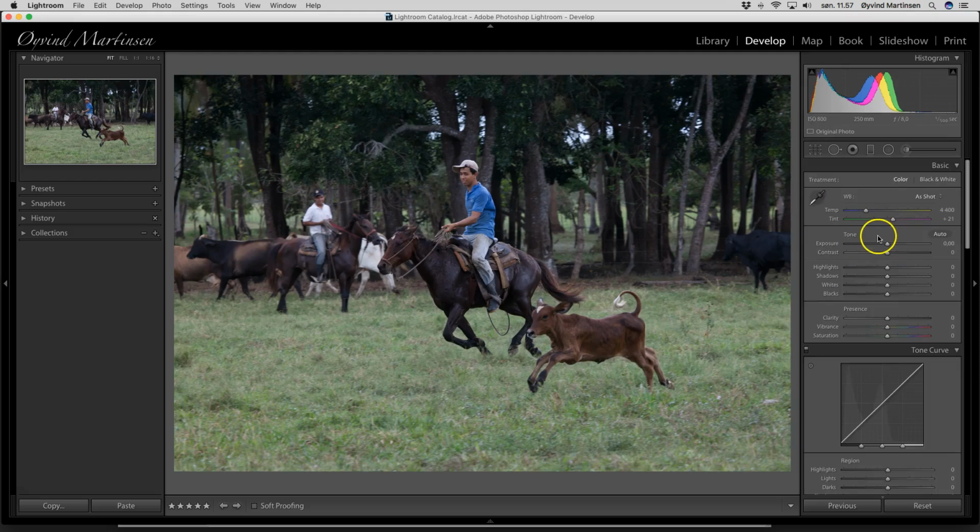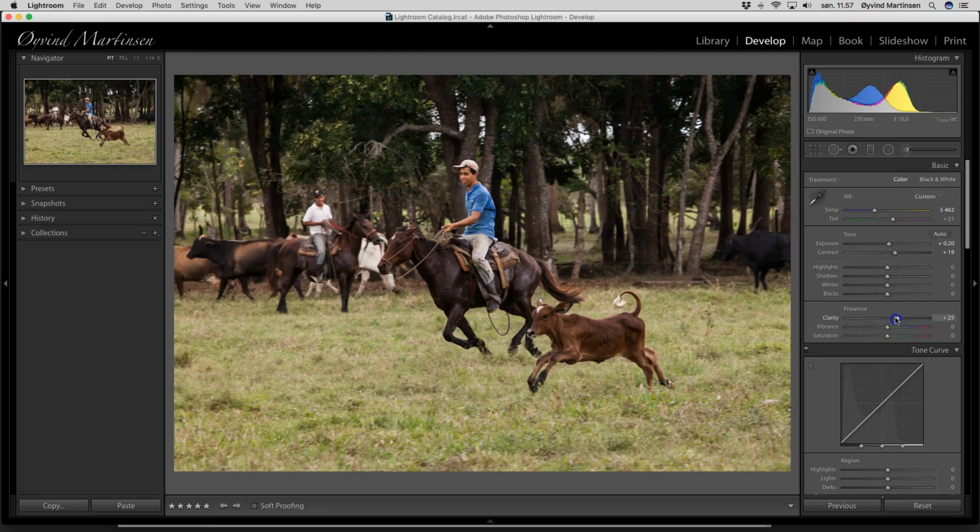And we can start here right away with the color temperature, because I see this needs a little bit warmer tones. Lift it up. There we go. We'll also increase the contrast. We're going to lift the exposure a little bit up. And we're going to increase the clarity. We're going to do vibrance.